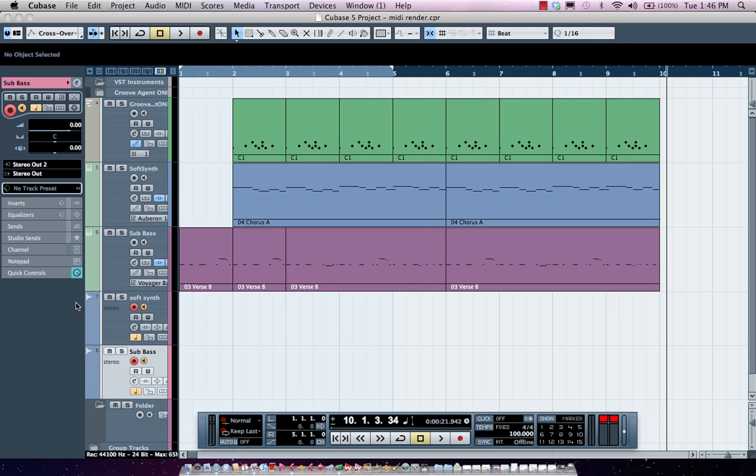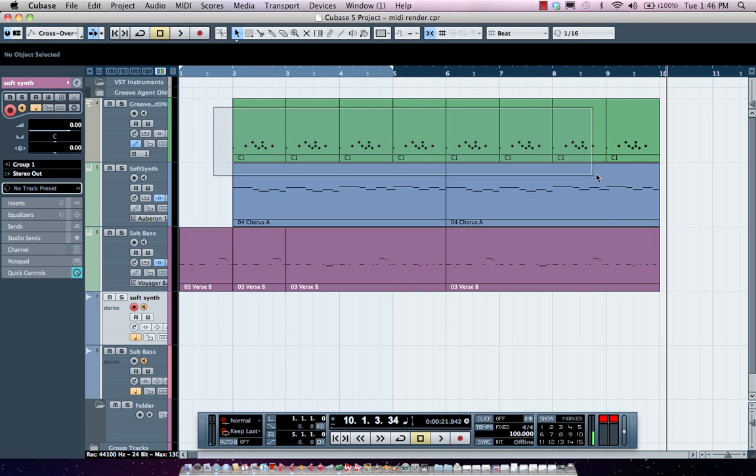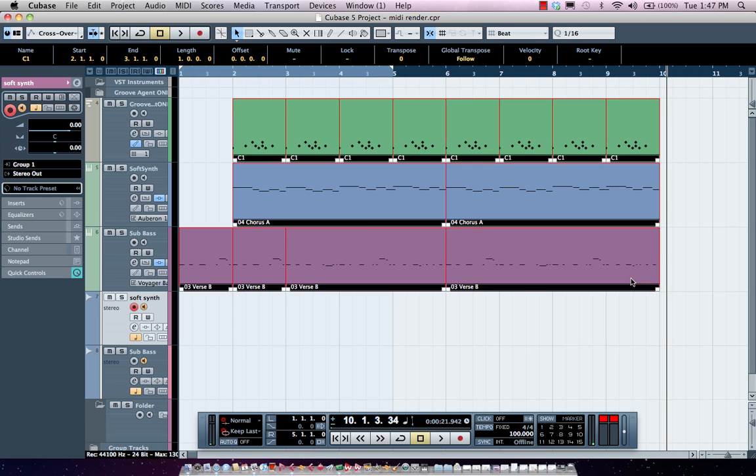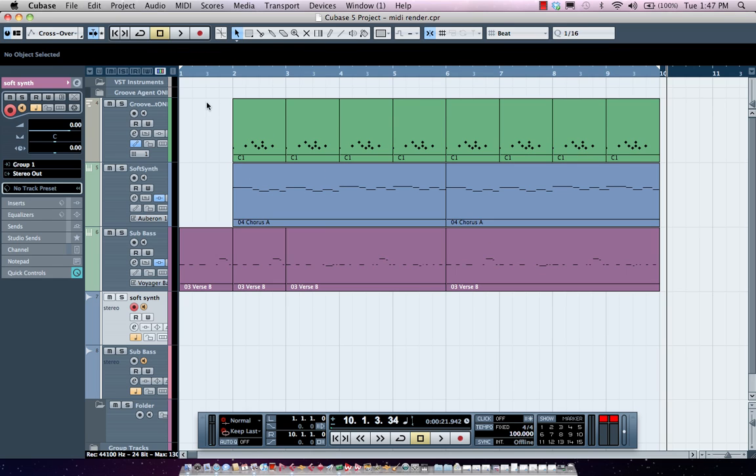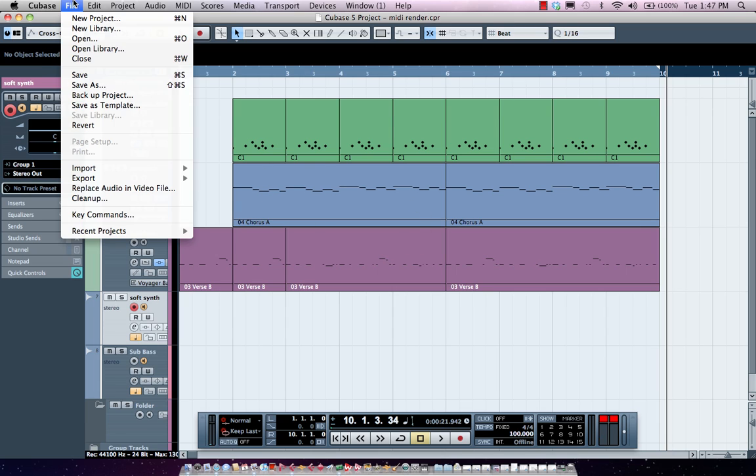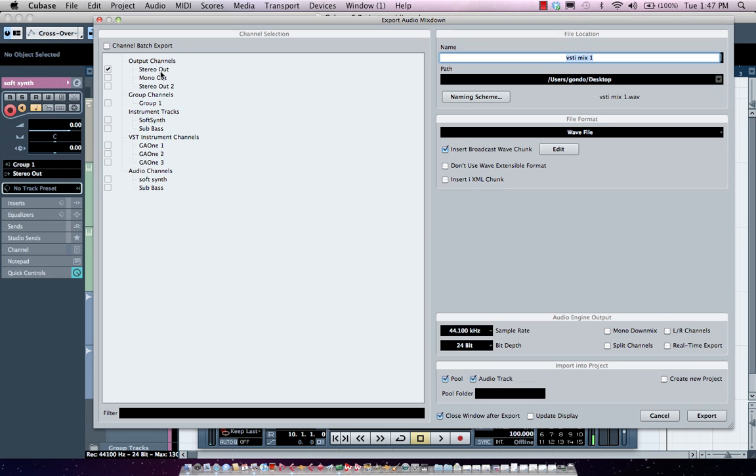Now we can also do different exporting tasks. So let's say I wanted to come here and we'll select all of the files, and then I'm going to hit the P key on my computer keyboard, and this will set my left and right locators around all of the events selected. Now if I wanted to take all of my tracks here and bounce it down into a stereo mix, I could go to my export, select audio mixdown, and I'll say my stereo output, and we'll call this a VSTI mix 2.